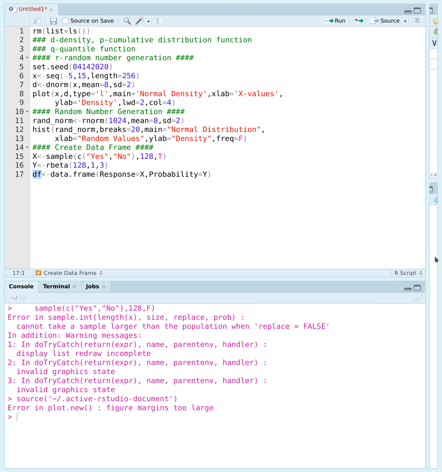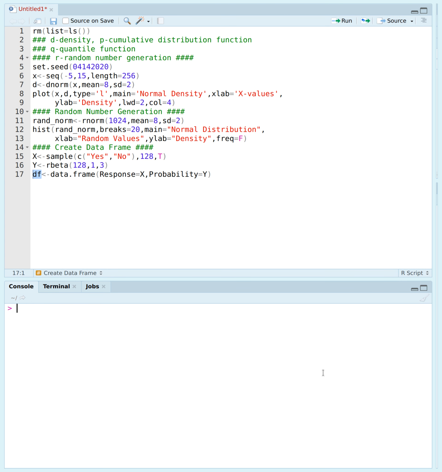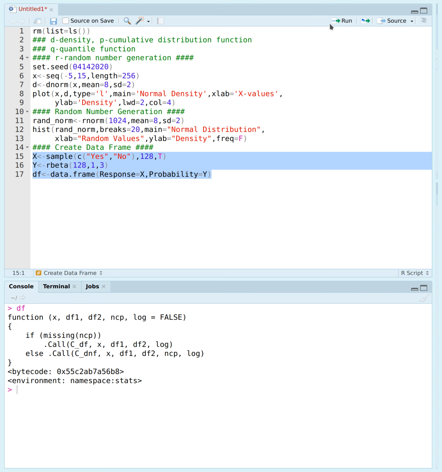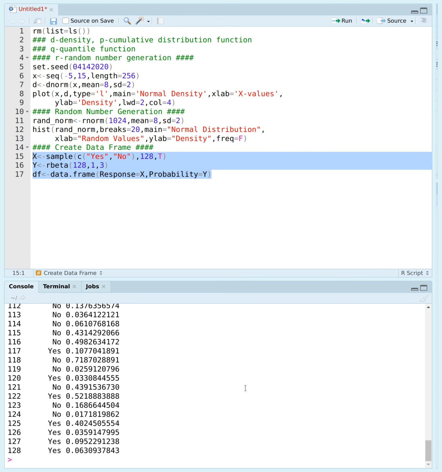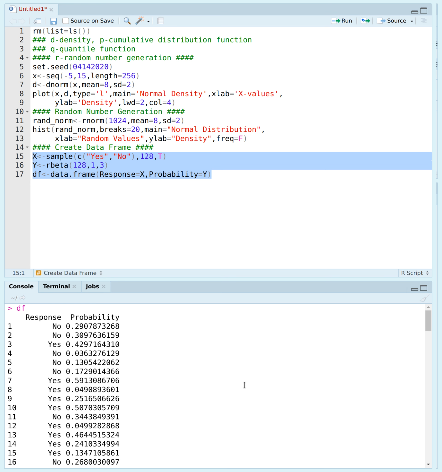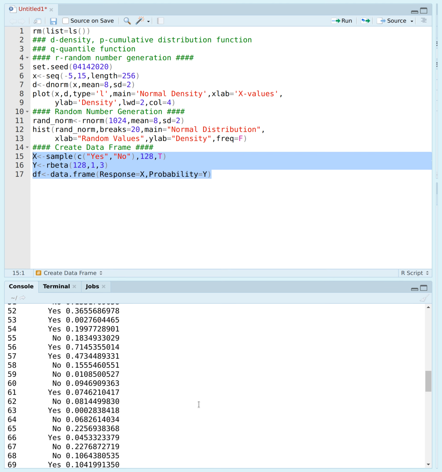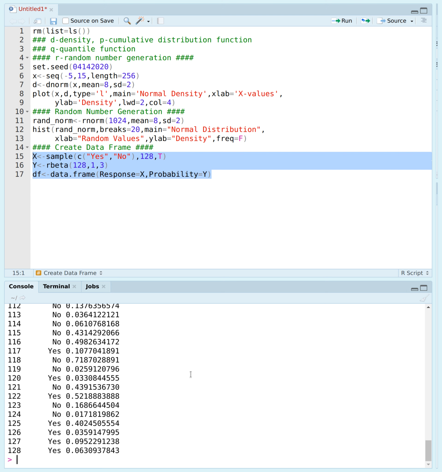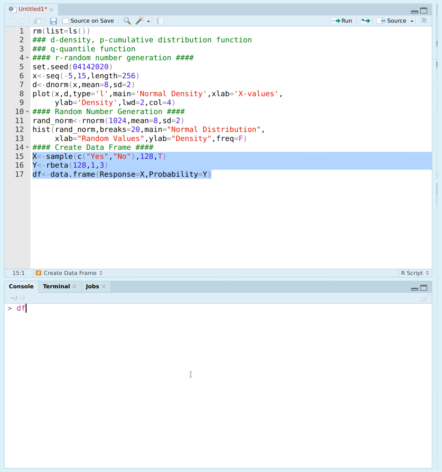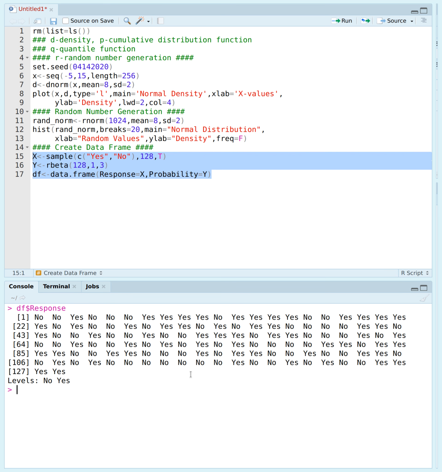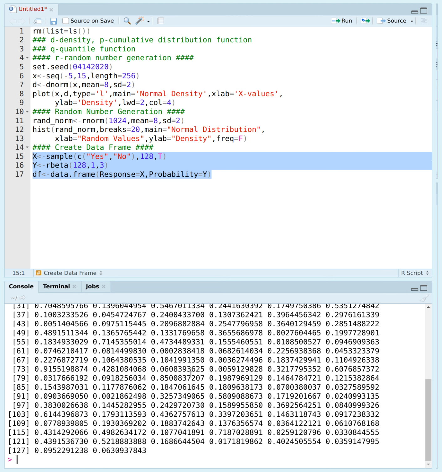Can ignore that, my figure window is small. So when I type df, I get that, and you can see I have a bunch of yes and no's with probabilities. The first column is response, the second one is probability. I can access each of the columns simply by saying df$response, which gives me the list of all yes and no values. df$probability is going to give me the probability values that we saved.